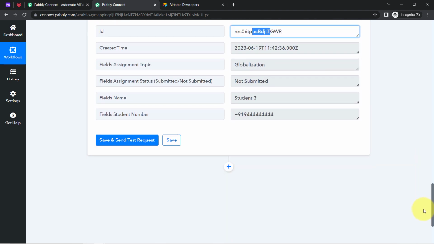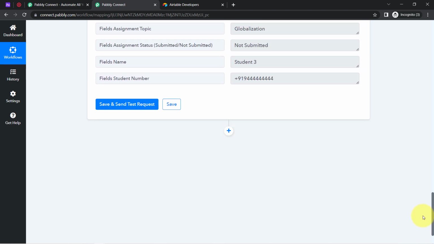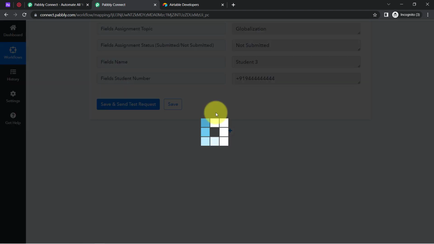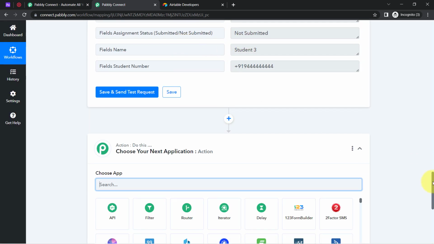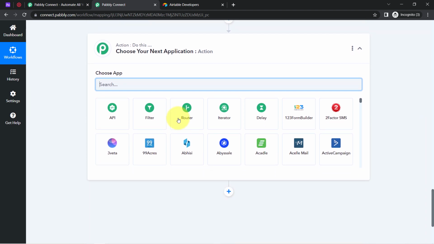Okay, this is how this automation is going to execute. Now as I have told you, I don't want to send the SMS to all the students. I just want to send it to the students whose status is equal to not submitted, basically who have not submitted the assignment. An SMS should be sent saying, kindly submit your assignment as soon as possible. Okay, so how am I going to set this condition?